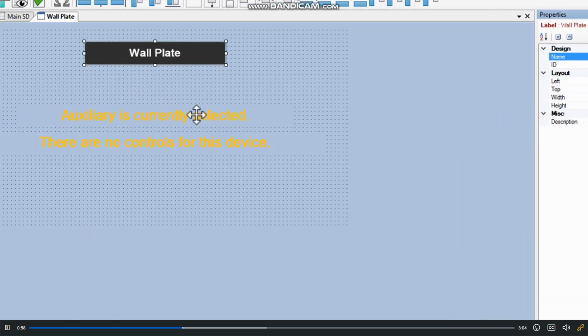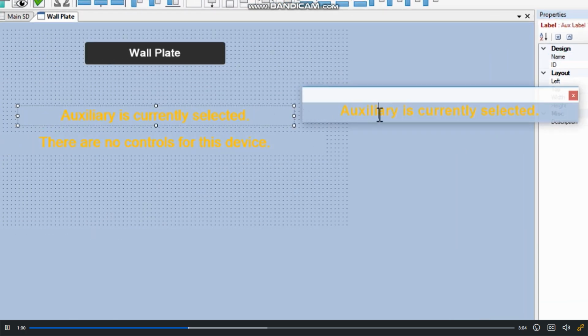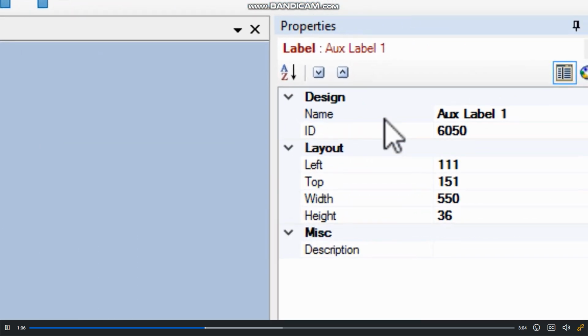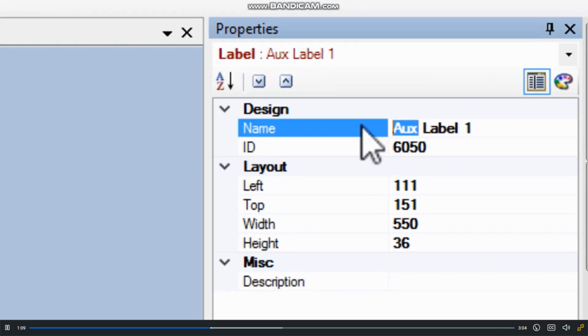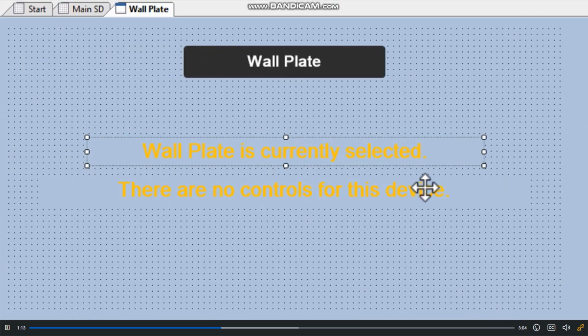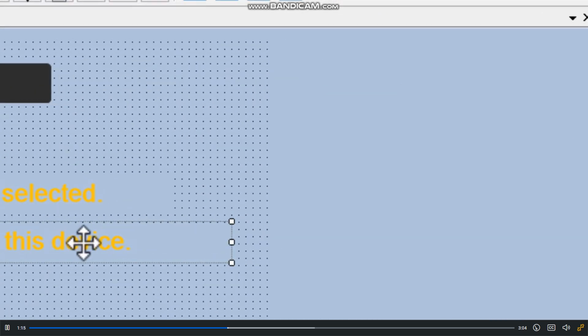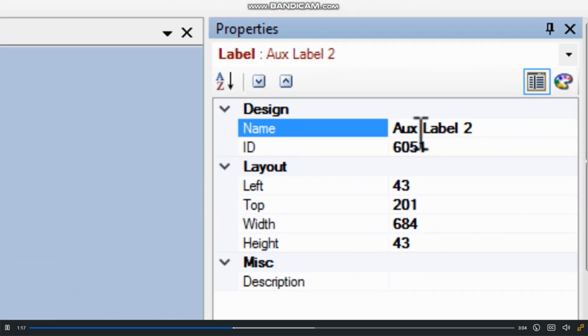Next, go to the Auxiliary is currently selected text, double-click, and replace Auxiliary with Wallplate. Then update the name properties to Wallplate Label 1. And for best practices, let's go to the text below and update the name properties from Aux Label 2 to Wallplate Label 2.